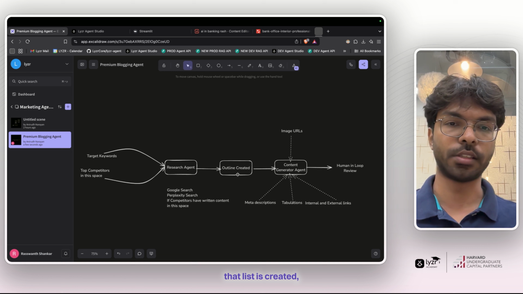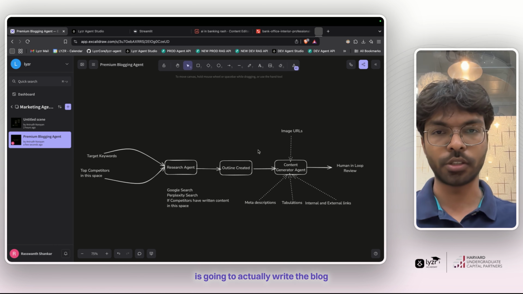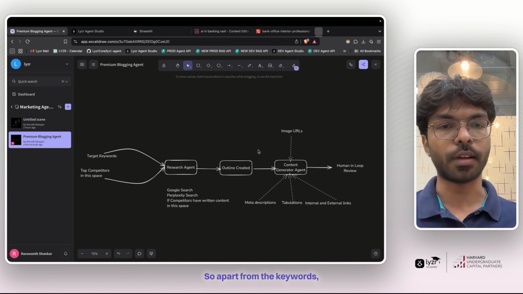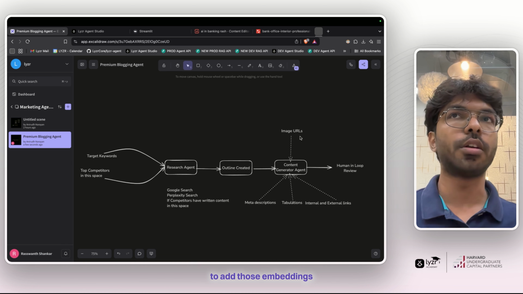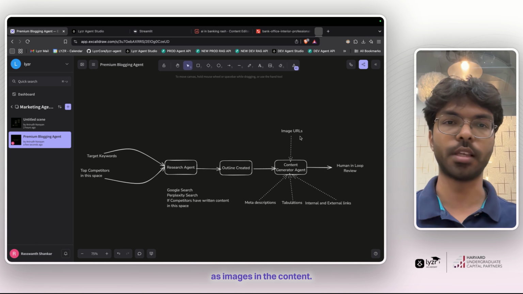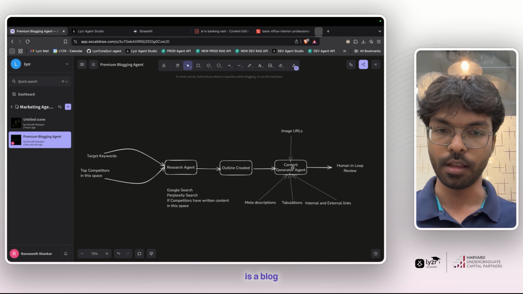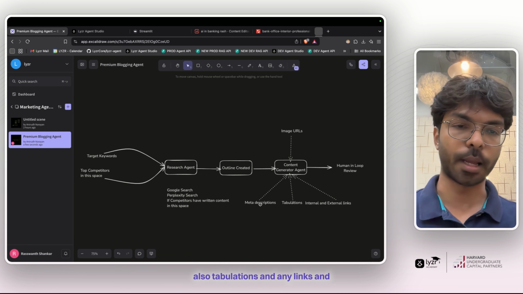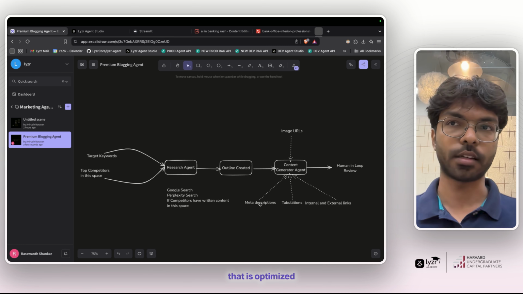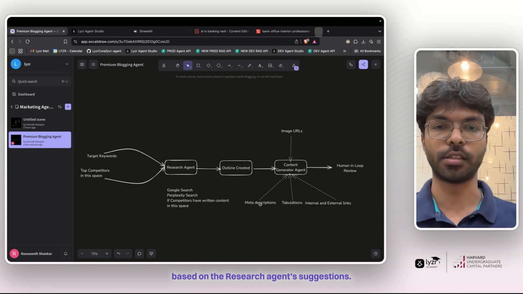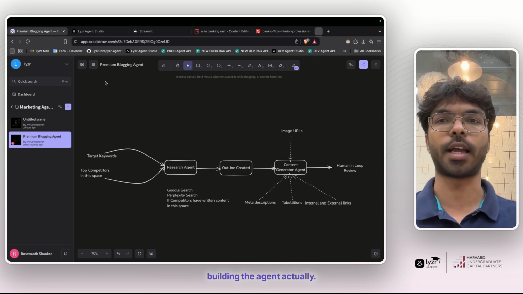So when that list is created, we pass it to the content generator agent. This content generator agent is going to actually write the blog for us. So apart from the keywords, I am giving it image URLs as well, just in case, to add those as images in the content. What this is going to give us is a blog that contains meta descriptions, also tabulations, and any links and any image URLs that we've given, optimized based on the research agent's suggestions. So this is the flow for now. And now let's get into actually building the agent.